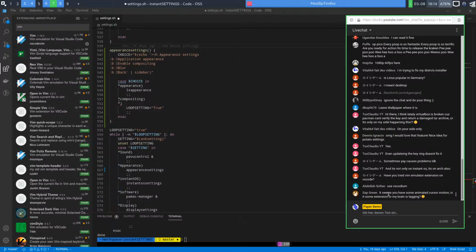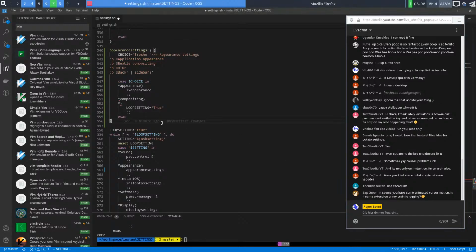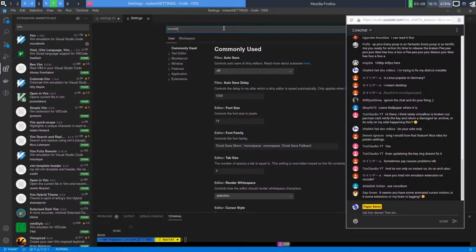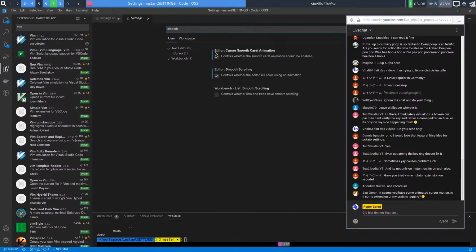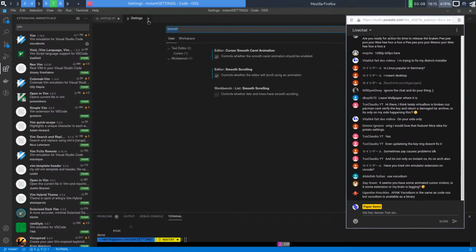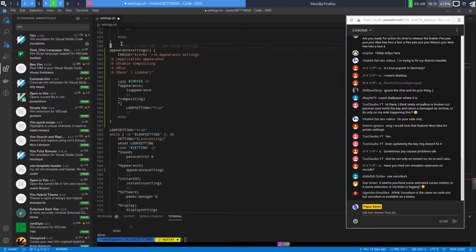It seems you have some animated cursor motion. Is this some extension or is my brain lagging? Oh, you mean in Visual Studio Code? Yeah, that is animated actually. I think it's called Smooth Cursor. Yeah, it's in the preferences under Cursor Smooth Caret Animation and Smooth Scrolling. I enabled it a while back because if you're going to use Electron, why not?